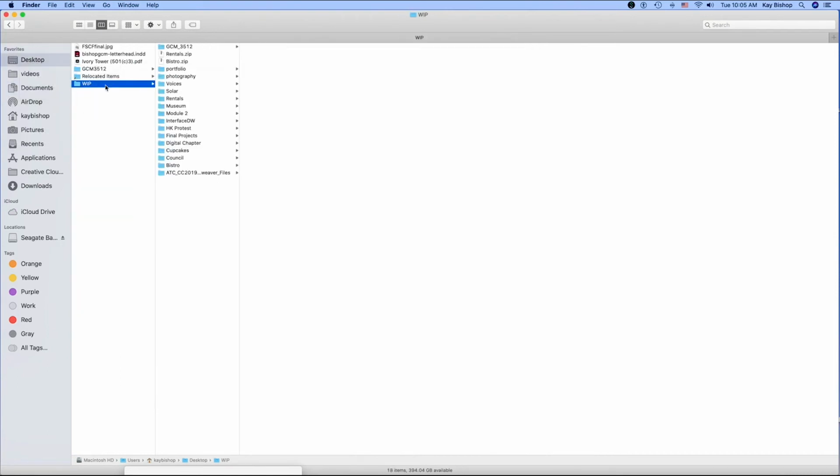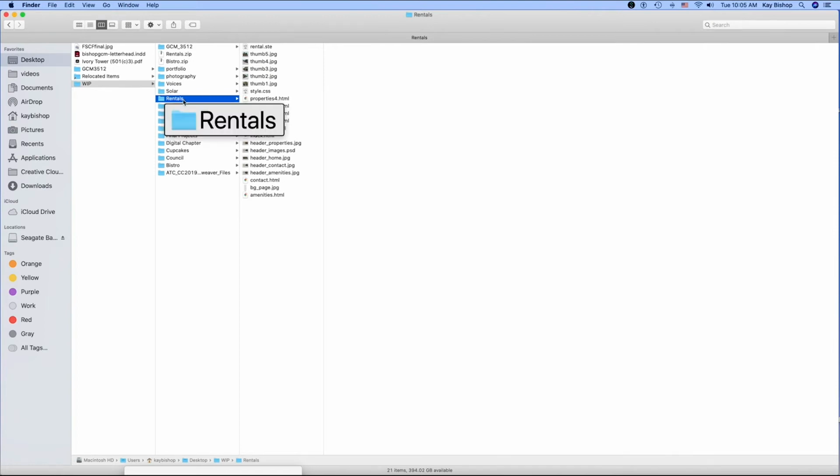So wherever you've stored your work in progress for the class, you can place that rentals folder in that class folder. You won't need to upload this folder onto the web server, but you will just submit the zipped file. So here's my rentals folder with all the files that I need for this assignment.